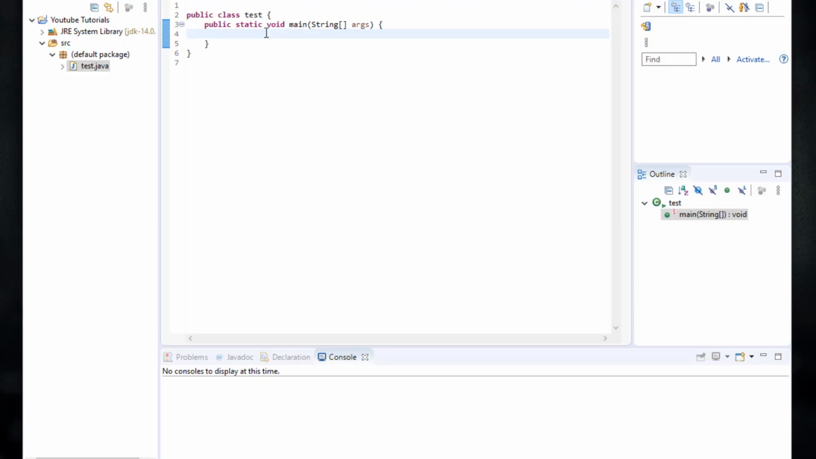Hi guys, and welcome to this video where we apply what we learned so far. So in this video we're going to create a simple program that reads the values of two matrices and then prints the addition of those two matrices. So let's get started.